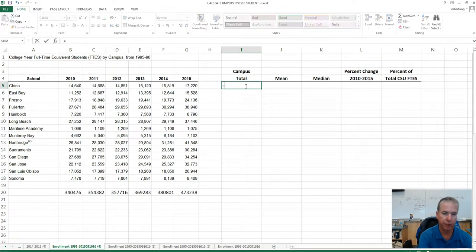First step, equal sign. Type the word sum, parenthesis. Select all those values. We see a selection around this range of cells, B5 through G5. Finish that, enter that, and then make sure it's formatted with the comma format.